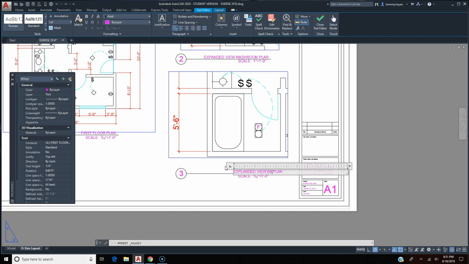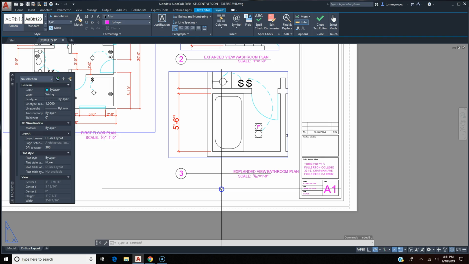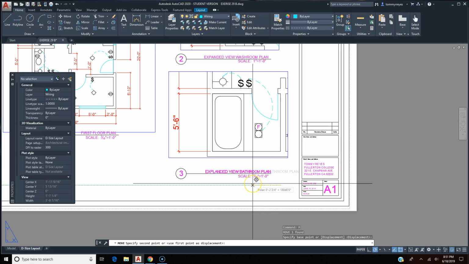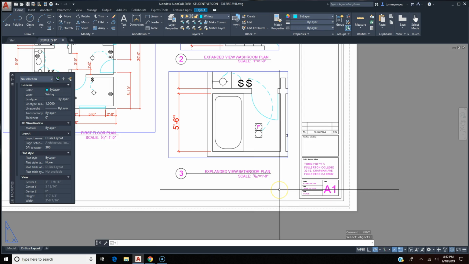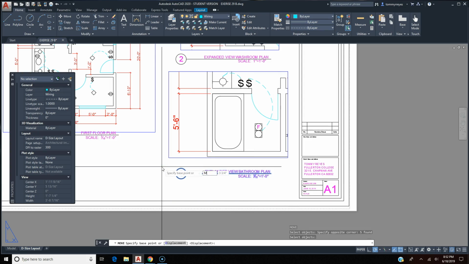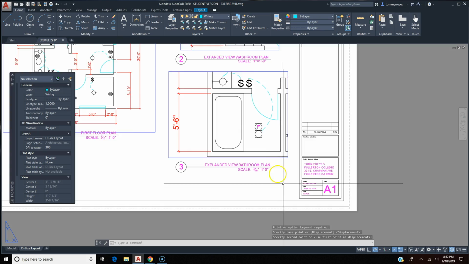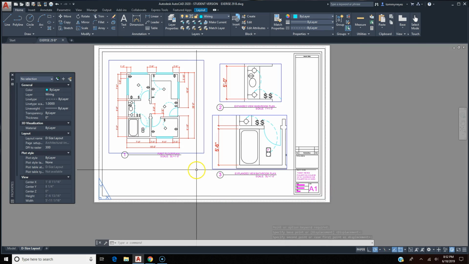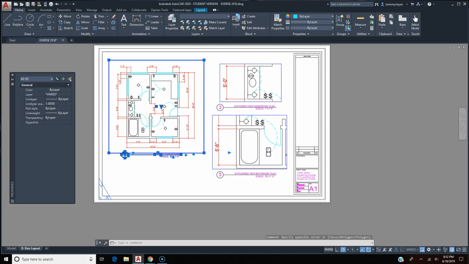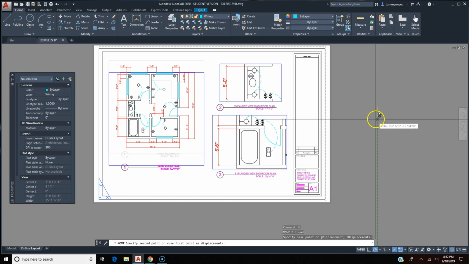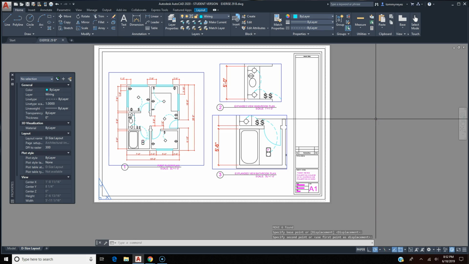Expanded view bathroom plan. Move it again. So it's closer and it's lined up. So here you go. I want to move this to kind of drop it down a little bit. And aesthetically, you can see that we're kind of filling up all this space.